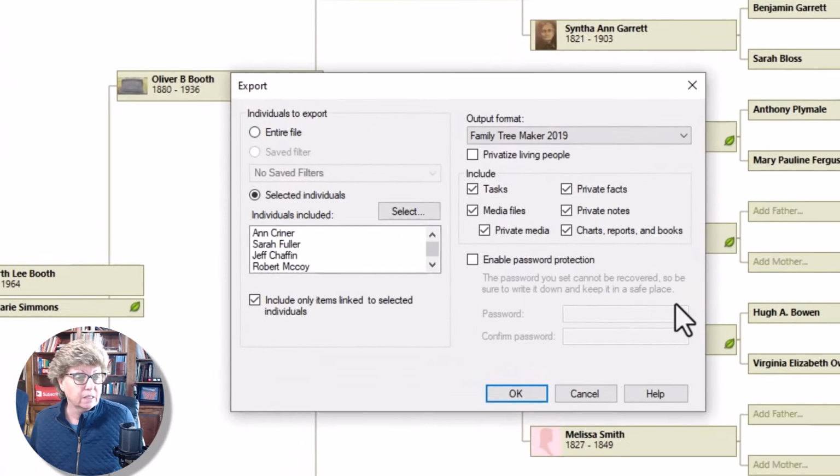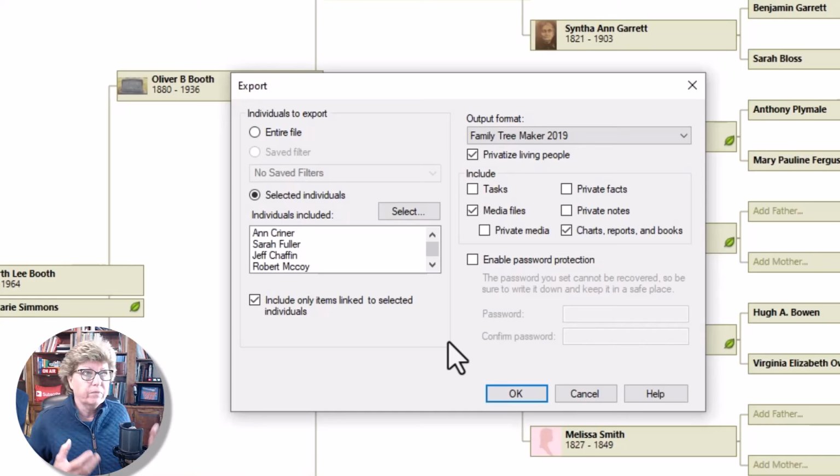And now it says, do we want to include all the tasks? First of all, we want to privatize living people. Unless you're sending this to your brother or something, we want to privatize out of respect for people. So we could exclude the tasks. We could include maybe the media files, but maybe not the private media files. We could say charts and reports. We could remove all the private stuff, the facts and the notes, those kinds of things. If we have notes in Family Tree Maker that are private, sometimes we do this when we're working on a hypothesis or something, we might make a private note in there. And include only items linked to selected individuals. I would say yes on that and say okay.